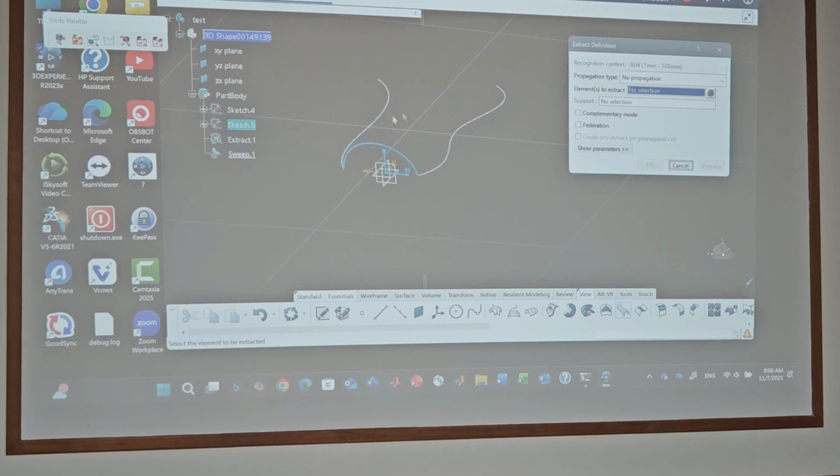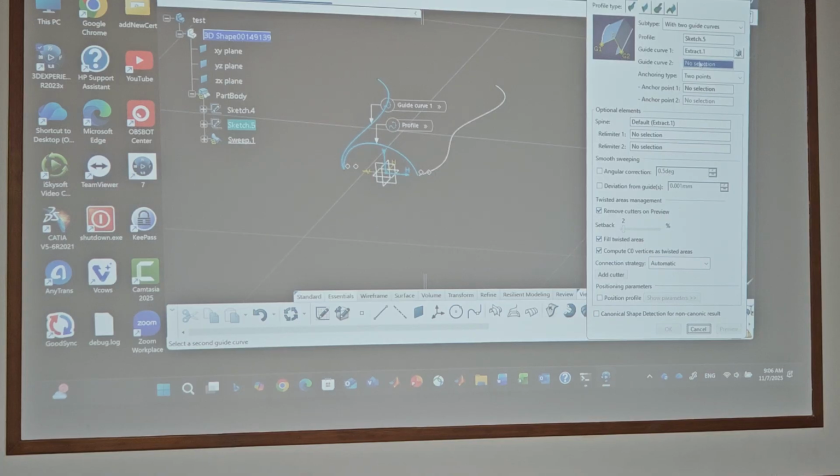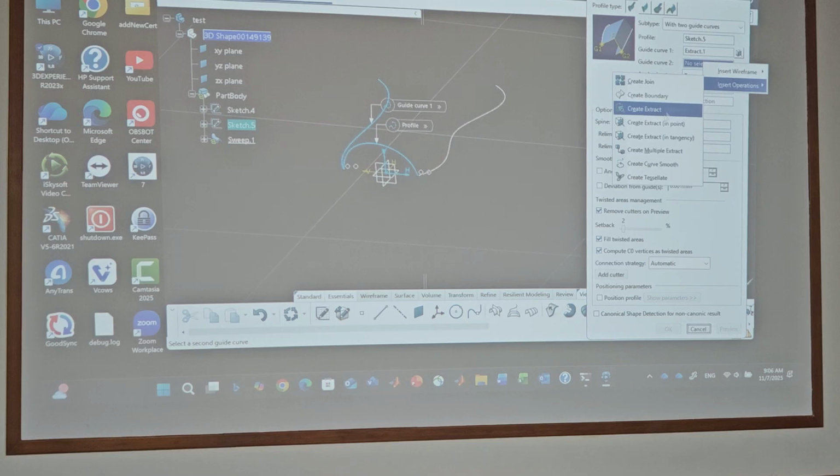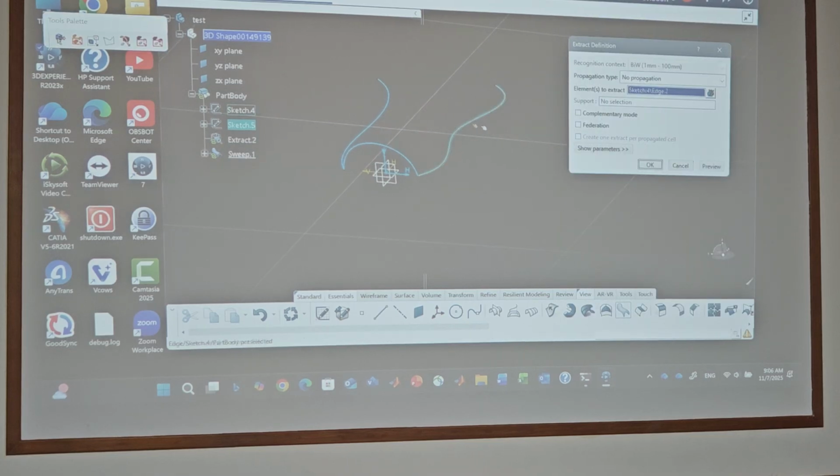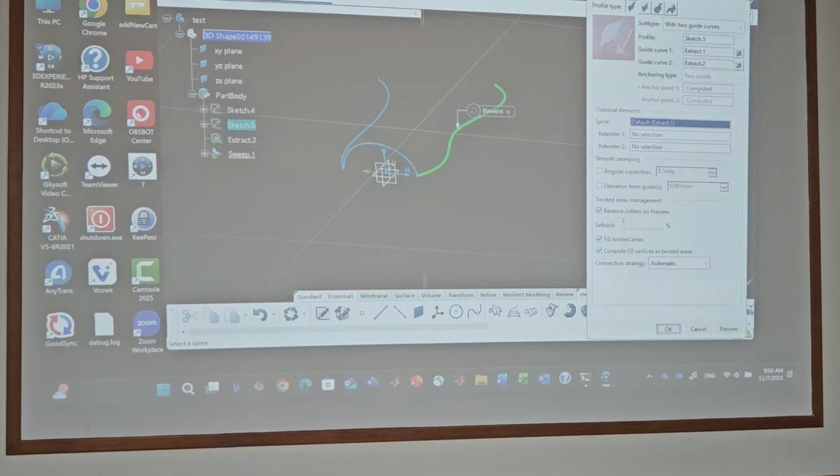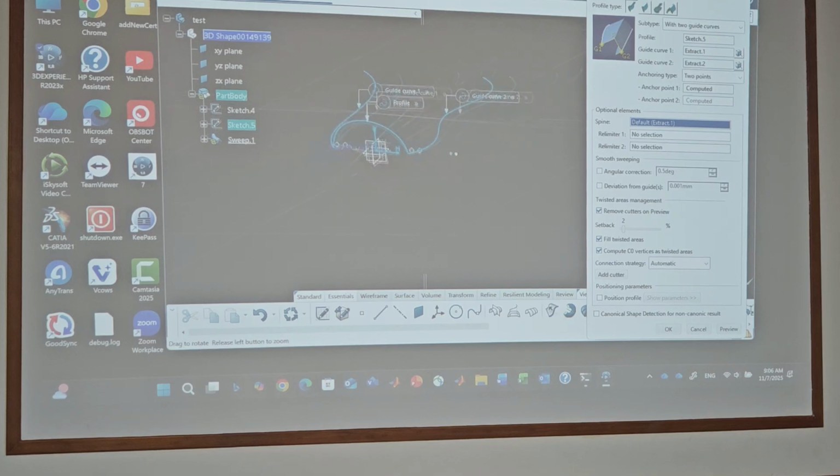Extract, right? This one. The other one, the second guide curve as well, you want to select this one, right? Operation, extract this one. Okay, so now look at this one.